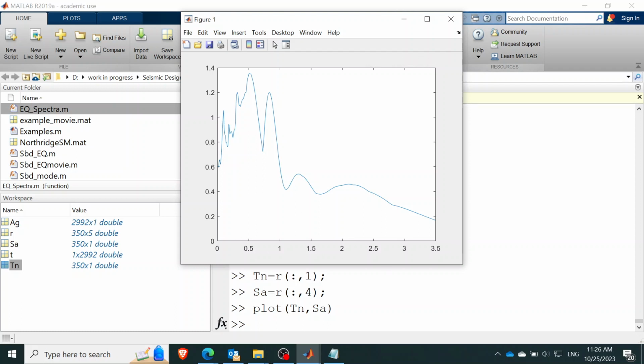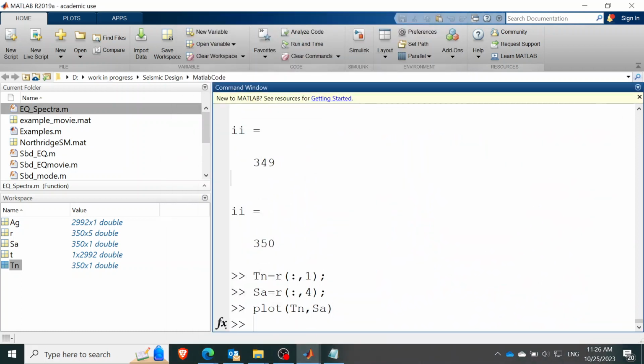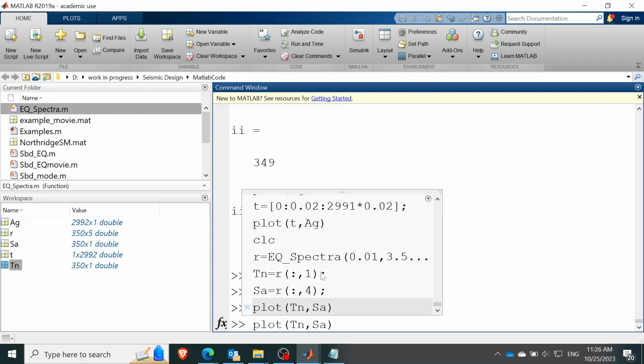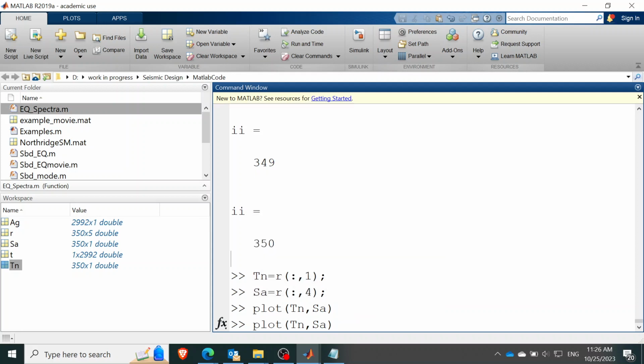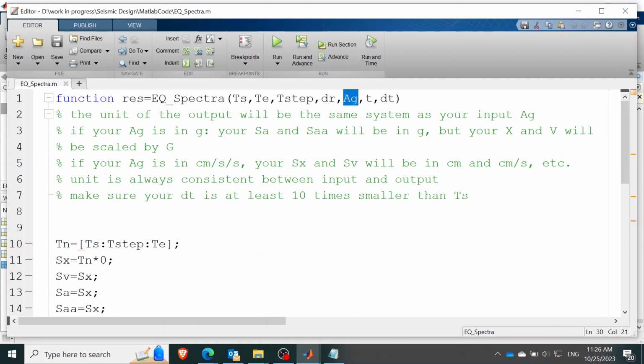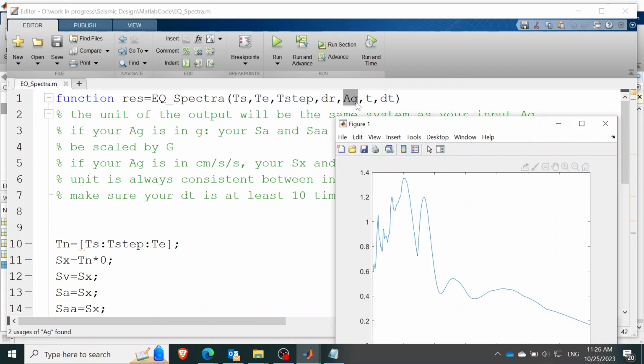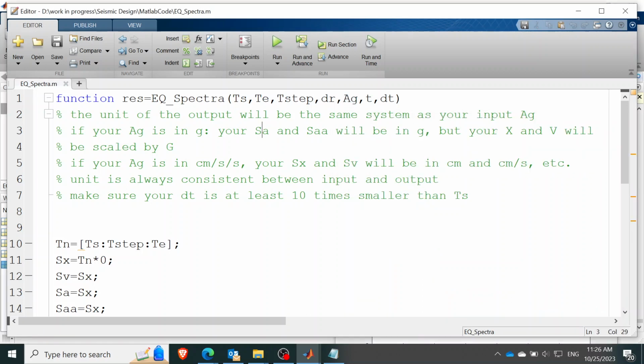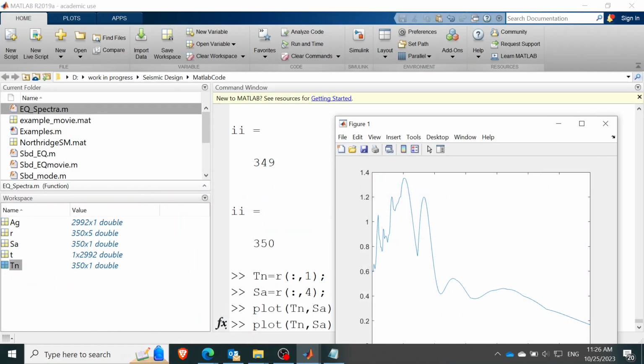This is apparently Tn, and then this is Sa, which is actually in G. It has the same unit as your input. So basically, if you see the input, yeah, where is that? Like when you input AG, if you input that in G, this will be in G, which is the case here. If you input this in like inch per second square, then this will be inch per second square. But now it's in G. It's the way I like it. So that is how you do response spectrum.